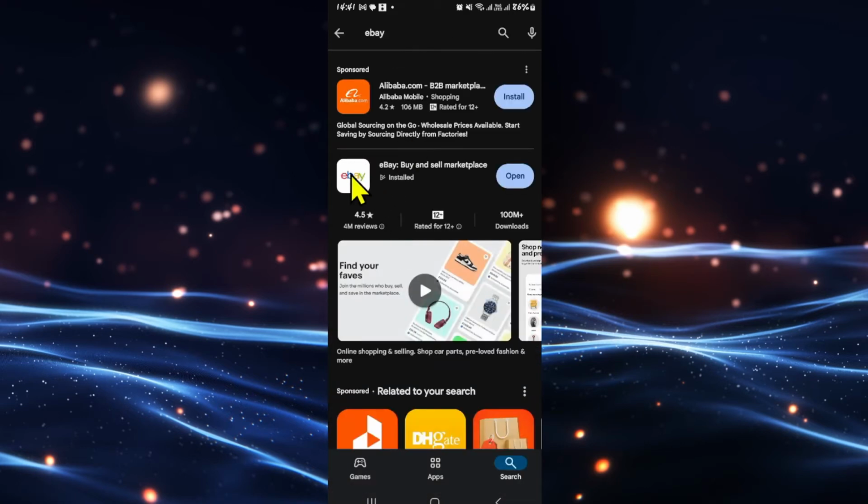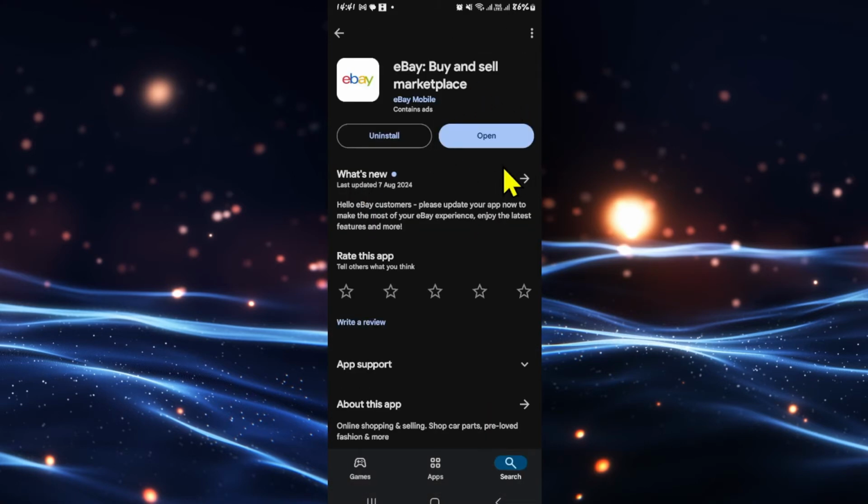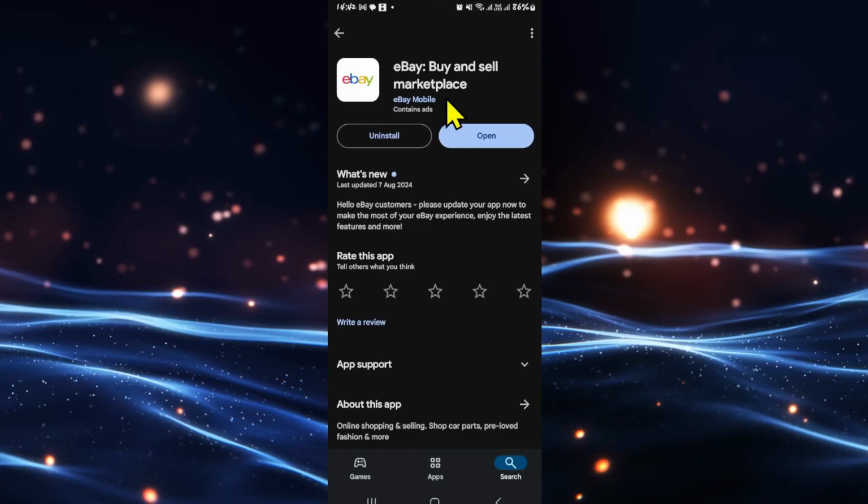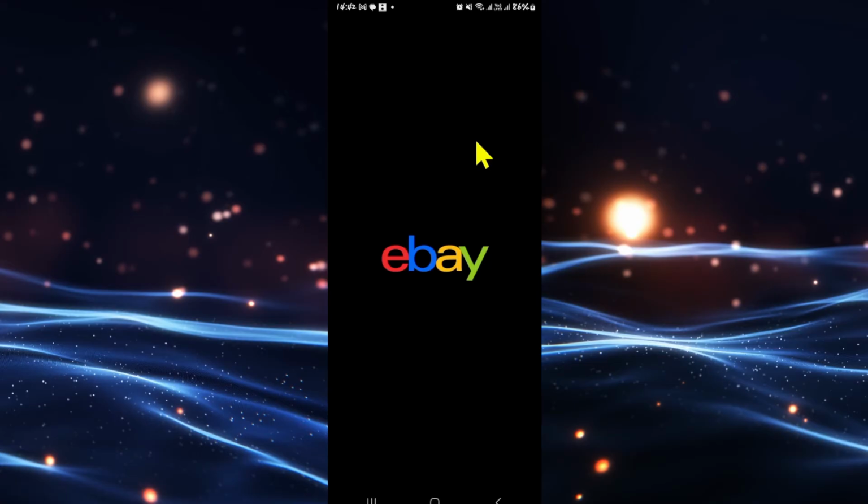Once you find the eBay application, tap on it, and if you see an update button instead of open, you will need to tap on the update button to install the latest updates for the app. Just wait for a while until the update is completed, and when you see the open button once again, you can tap on it to launch the eBay app.